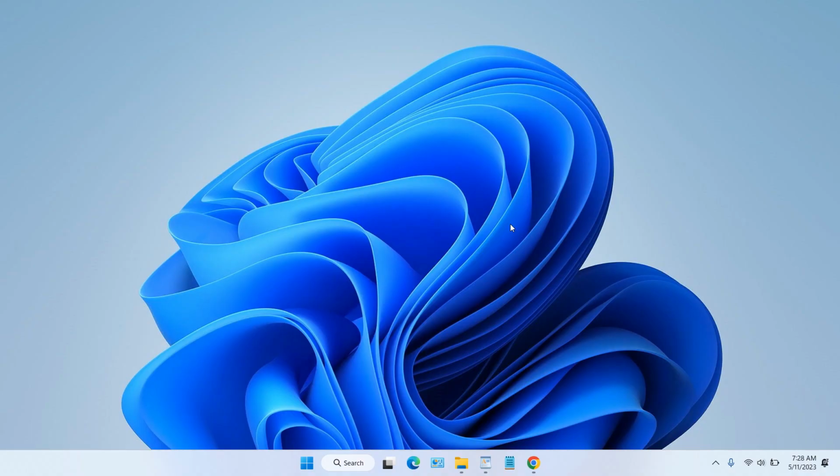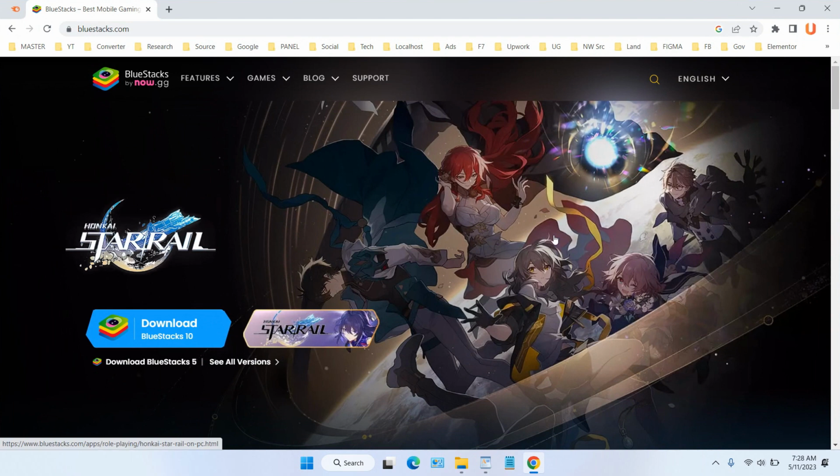In this video, we will show you how to download Genshin Impact on Windows operating system. Because Genshin Impact is based on Android operating system, you need to get an emulator, and I suggest you use the BlueStacks emulator.